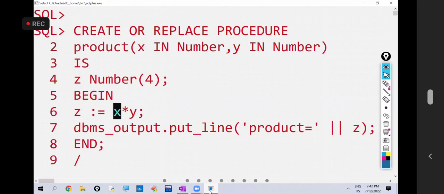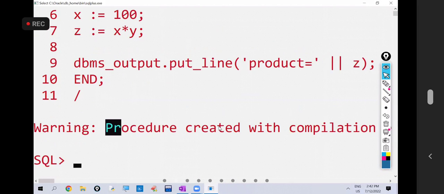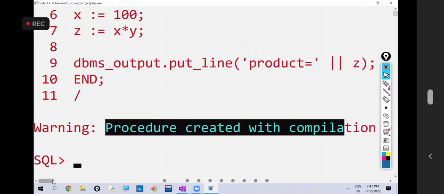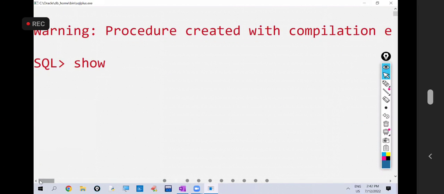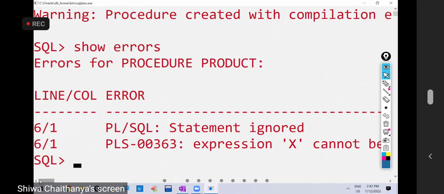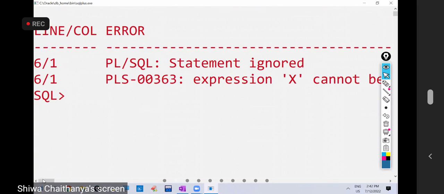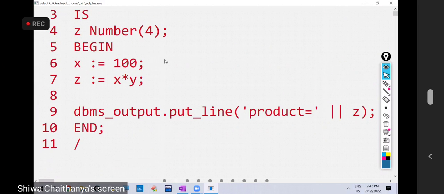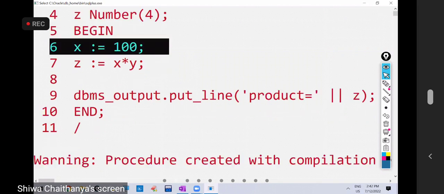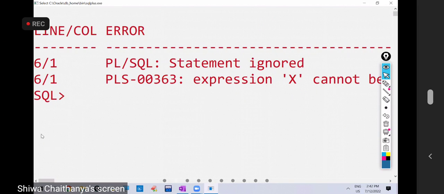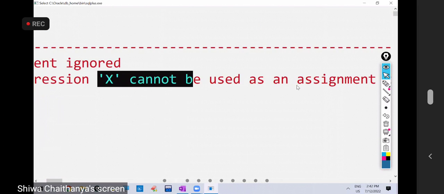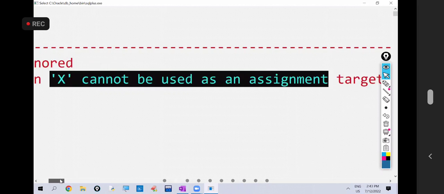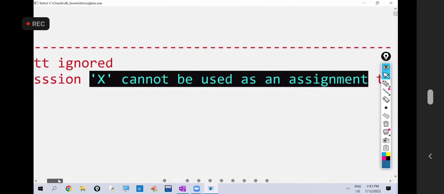See here, procedure created with compilation errors. What are those errors? If you want to see what we have tried, show errors. So observe the error in the sixth line. It is telling: expression x cannot be used as an assignment target.